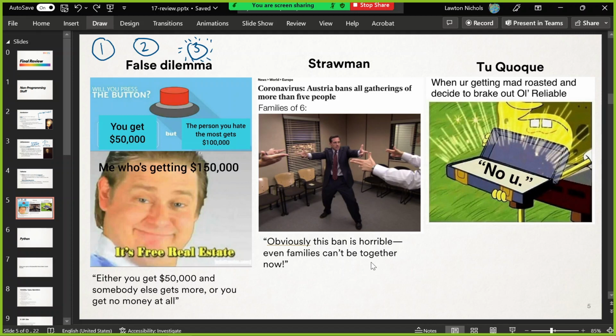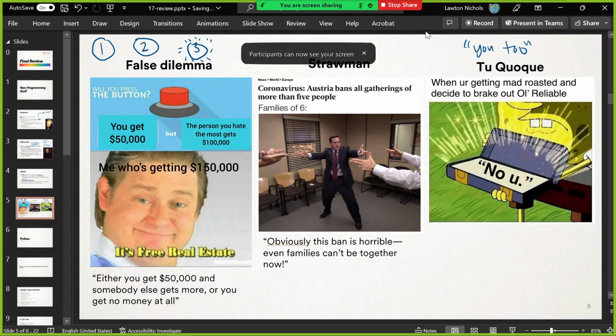And then finally, you got the good old tu quoque, which is Latin for you too. And I'll let you read the meme. This is just the idea of going back if somebody criticizes you for doing something, and you just retort and say, well, you did that thing too. So what? It makes no sense for you to criticize me. When in reality, that's a fallacy.